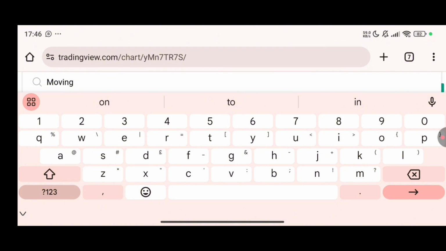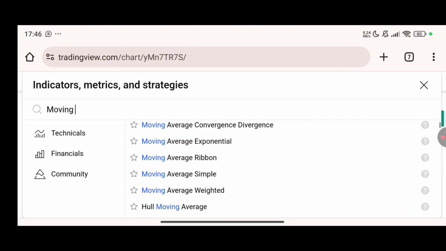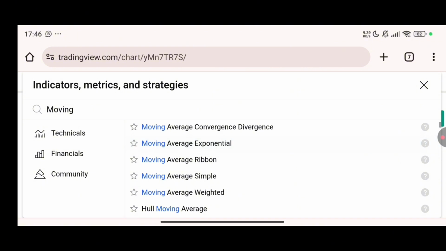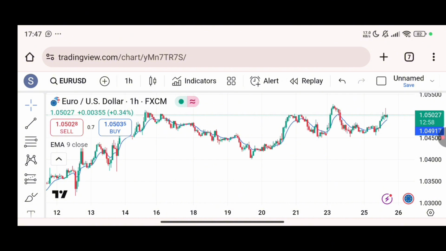Let's just search with the word moving. It should show us what we want. So moving average, let's go with exponential. Moving average, once you tap it, it gets added. Then you can close the window. Now you can see the moving average. You can see the blue line is the moving average.